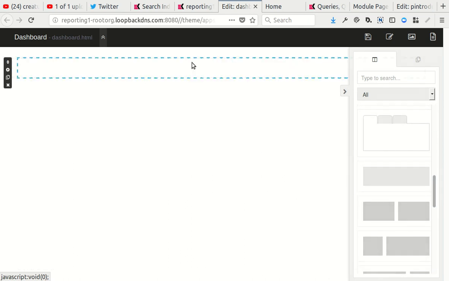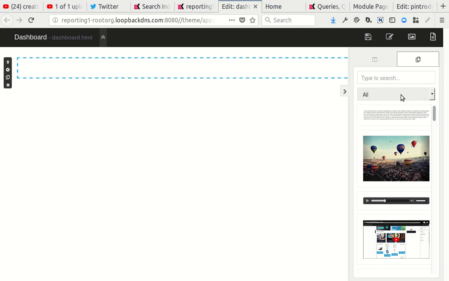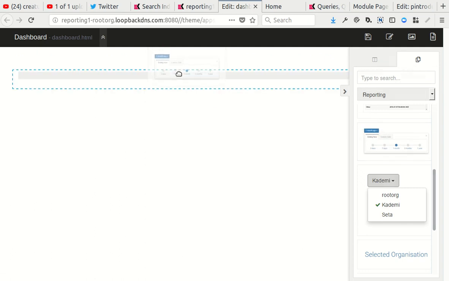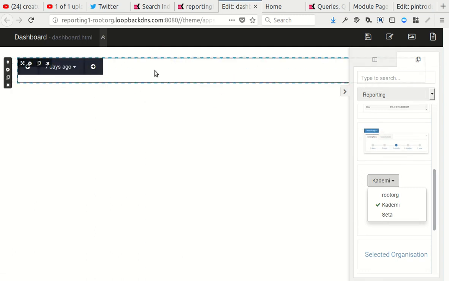The first thing I'm going to do is drop in a date range selector, and that's because you pretty much always need a date range selector when you're doing reporting stuff. So I'm going to drop that in there.